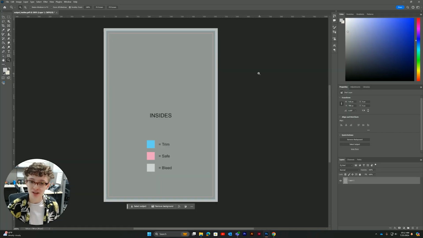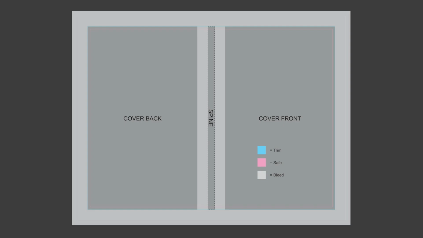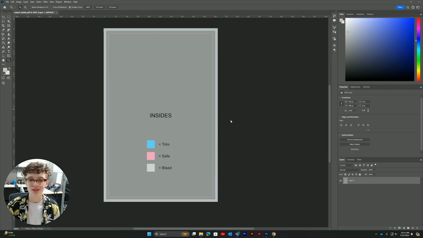And as you can see here, our template is set up with trim, bleed, and safety lines, so all you need to do is create and add your design. This process is the same with inside pages as cover pages, except the added back cover and spine. From here, you can save and upload your files to the website for print.